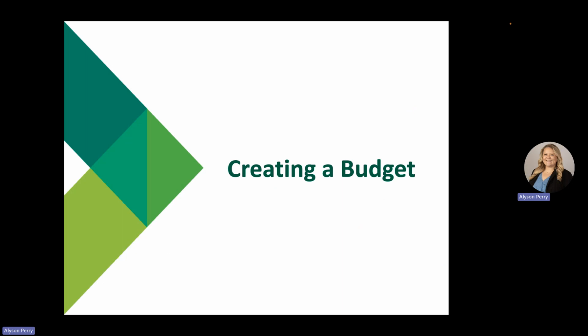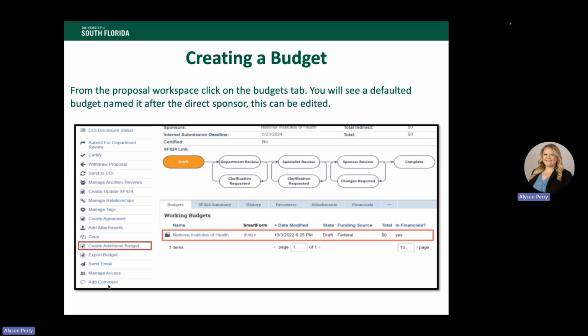Now that we've created our proposal, we're going to move into creating a budget. The system is going to default a budget for you, and it's going to name that budget based on the sponsor that you're working with. So for this specific proposal, we are working with the National Institutes of Health. Now you also have an action item to create an additional budget. So if you'd like to work with more than one budget at once, you can add them as needed. Now anything lit up in blue is clickable within this system, so you would click on this link.